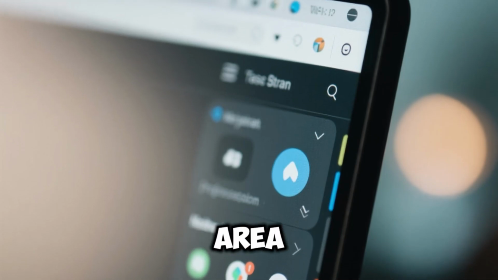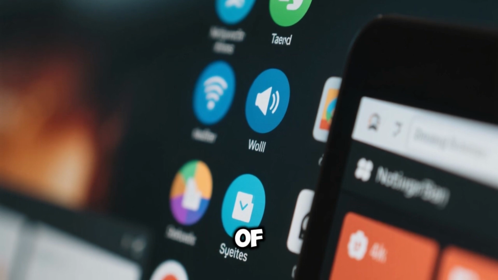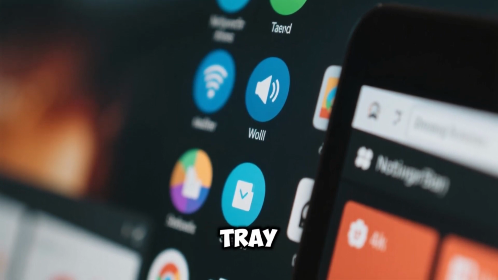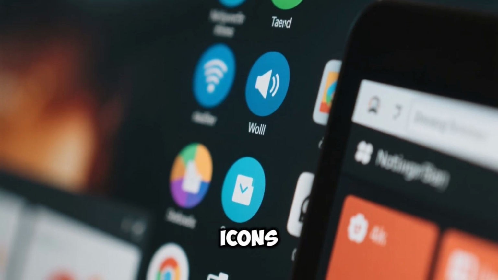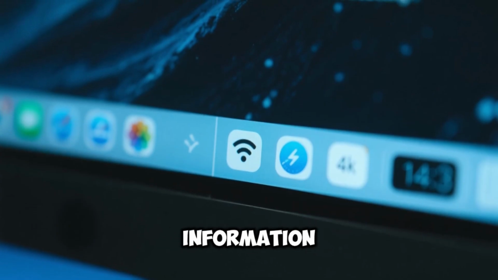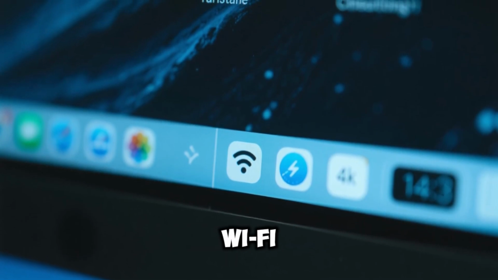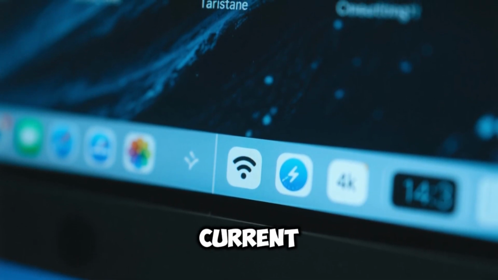Fifth, the notification area. In the far right-hand corner of your taskbar, you will see a bunch of icons that are referred to as your system tray icons or notification area icons. These icons give you information about the status of certain systems on your computer, such as your Wi-Fi connection, battery level, and the current time and date.